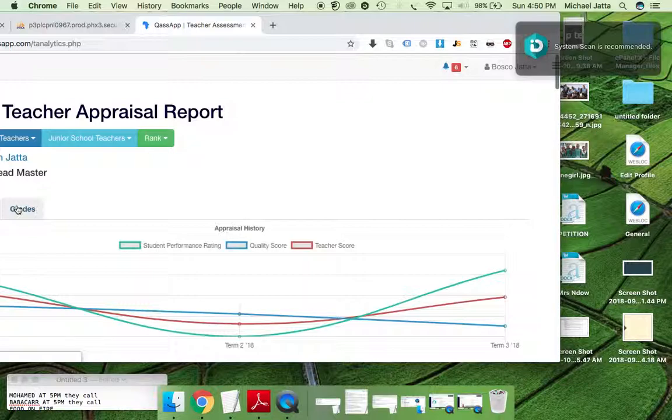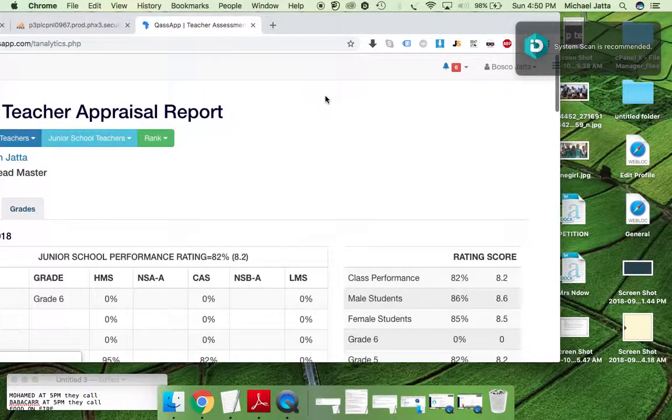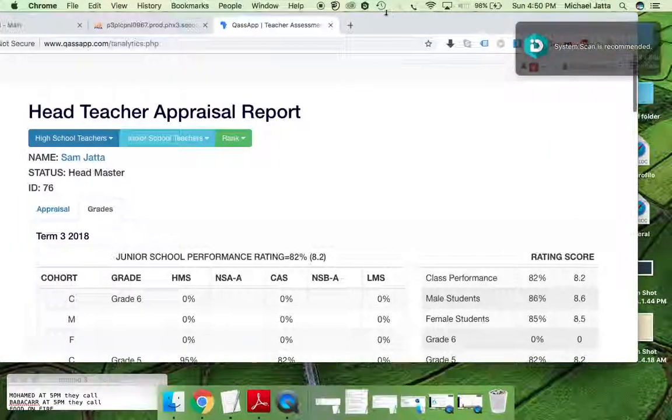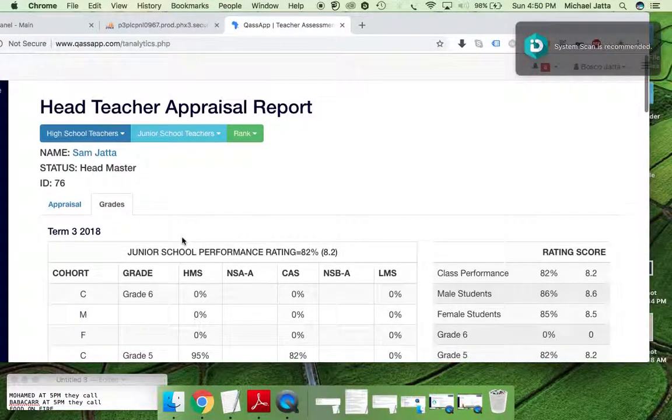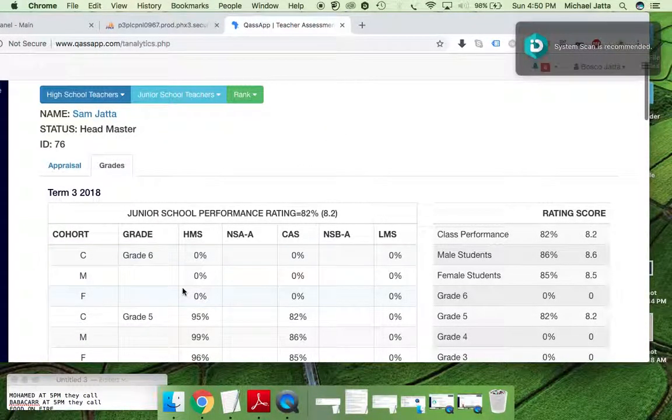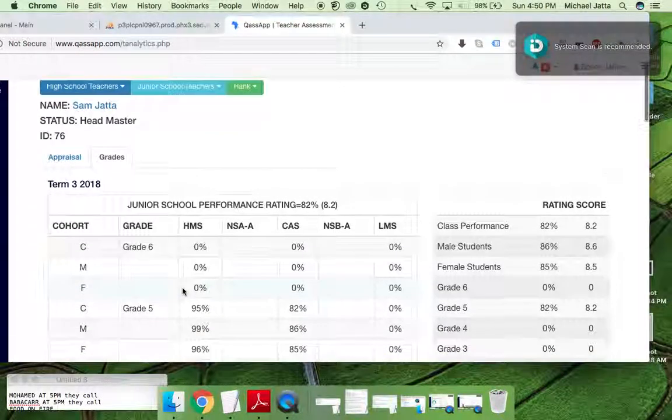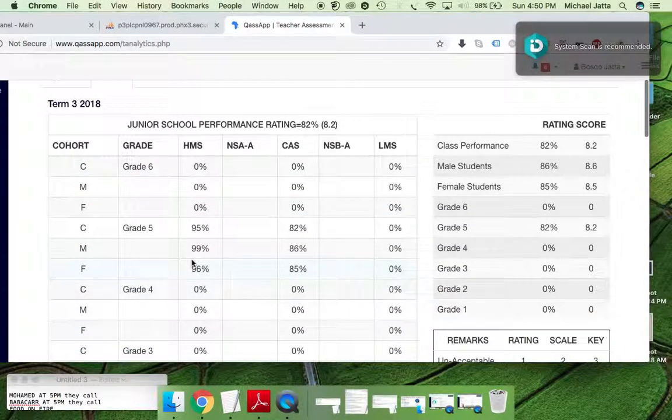Up at the top, we have the grades that were used to compute the student performance rating. If the teacher is a headmaster or deputy head that does not teach, we can only show you the ranges: highest marks scored, class average score, and lowest marks scored. Because we don't have the student data, we can't tell you how many students were above average for each cohort and how many students were below average for each cohort.